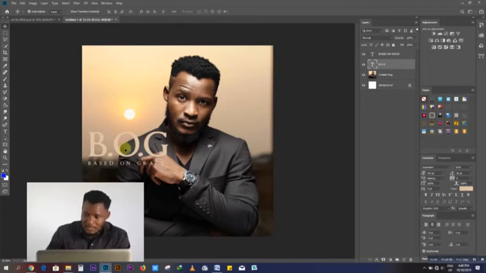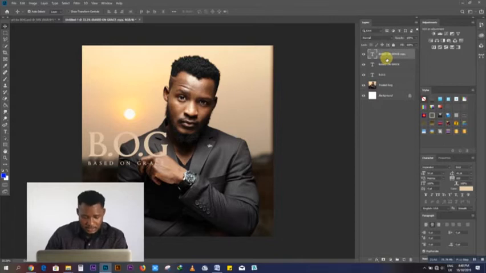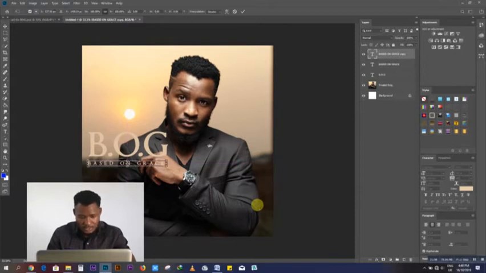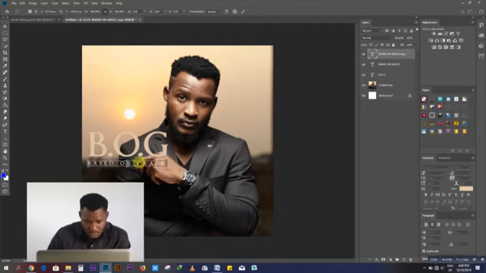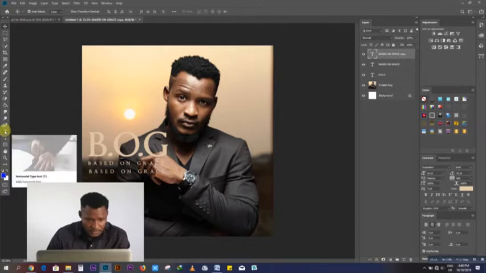So I'm duplicating the smaller text, based on grace. That's Control J. It's duplicated, and then you just Control T it, and hold Control and shift it down. I think that's not working. Control T, move it down, just drag it down. All right, here we go.